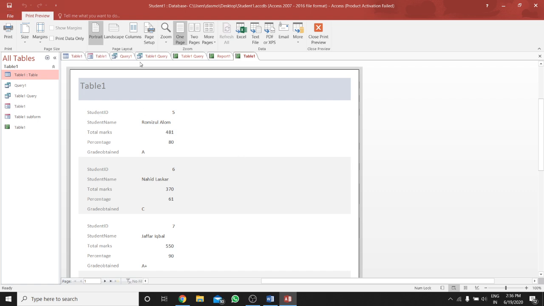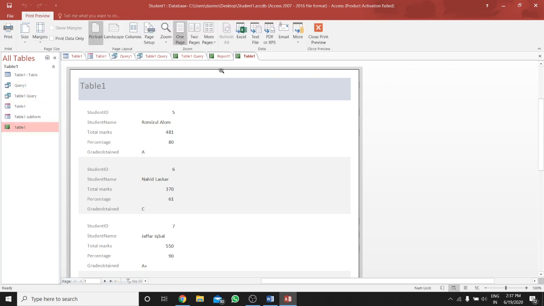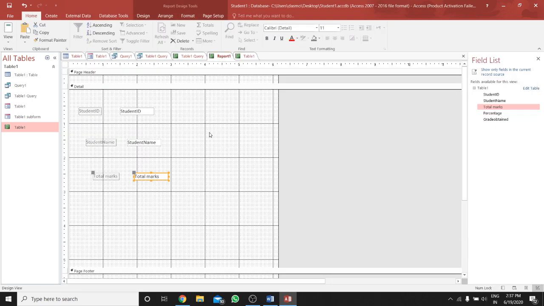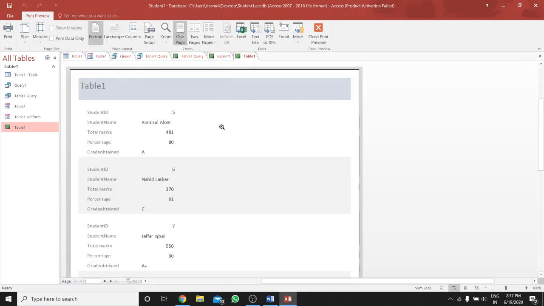I have already saved all my queries, my report and form. So this was chapter number 11. I have discussed design view, forms, how to create a form, and this is the form; how to create a query, how to create a report. This is one type of report. This is the report in design view. Once you finalize it, you can see the report, and this is the report using the wizard.